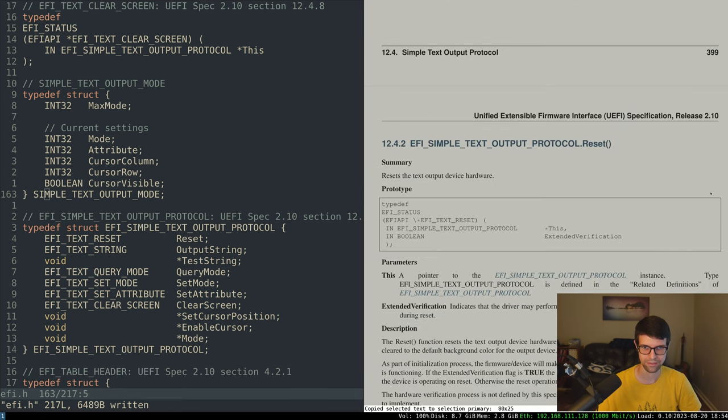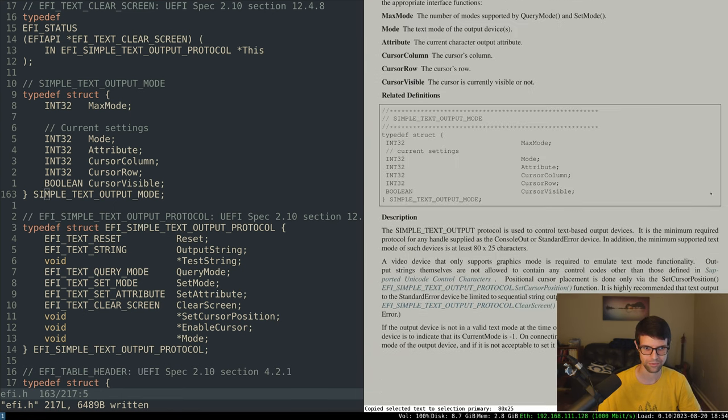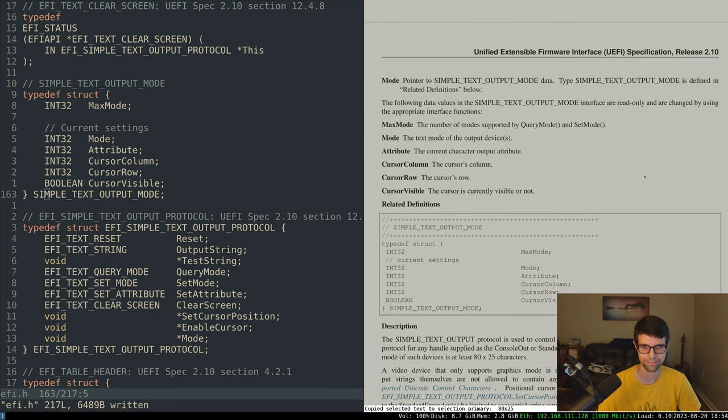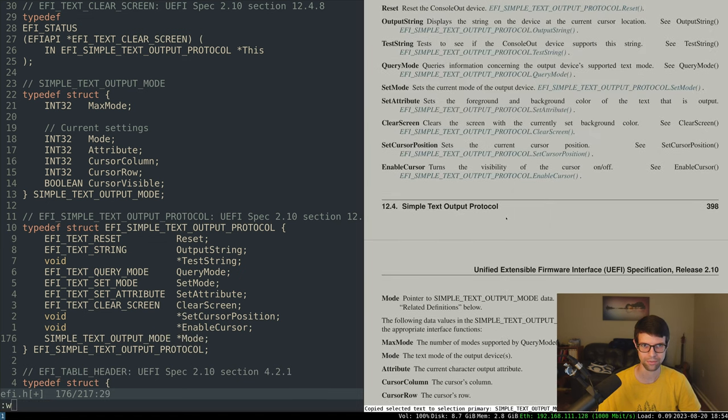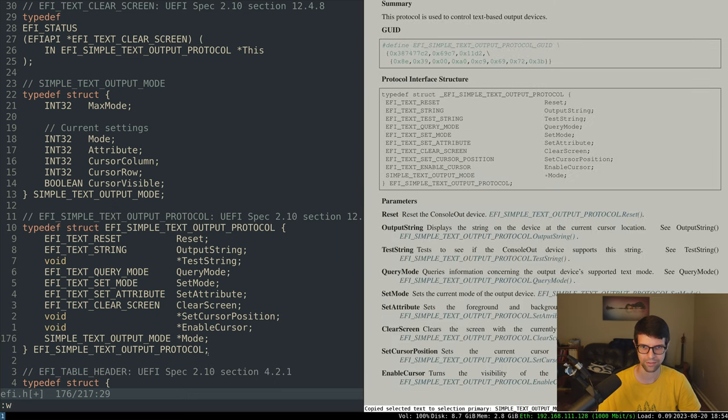Okay, what does this say here? It doesn't say. I guess we have it here. Yeah, the current output attribute, and that'll be for the colors. Number mode supported by query and set, the text mode that we're currently set to for this output device. So let's change that to EFI simple text output mode. Is it still a pointer? It is still a pointer, okay. Just making sure.